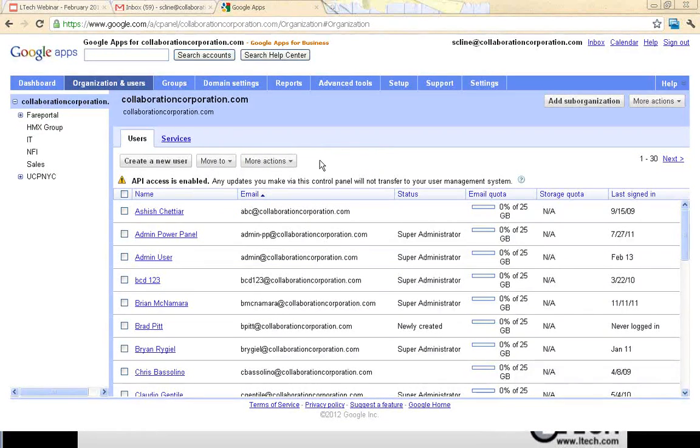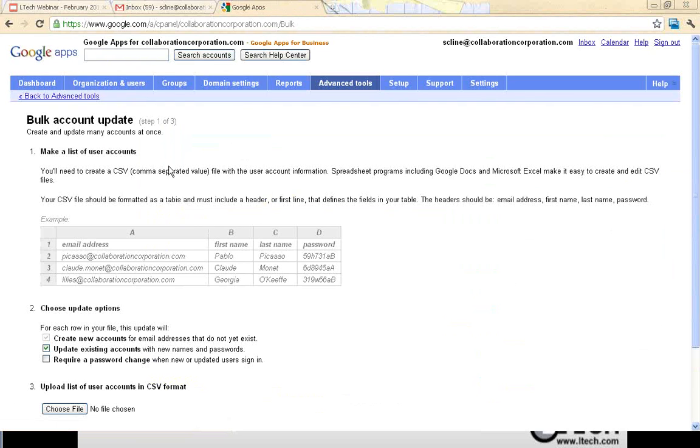Now let's say you have about 10 new users to add. Well, a more efficient way to add those new users would be to choose under More Actions, Bulk Upload Users. Okay, so I choose Bulk Upload Users. I need to create a CSV, that's a comma-separated value file. Like Excel, you could create it in Excel and save it as a CSV. And I just need these 4 columns: email address, first name, last name, and password. So I could add my 10 users here, and then I would upload that CSV file.